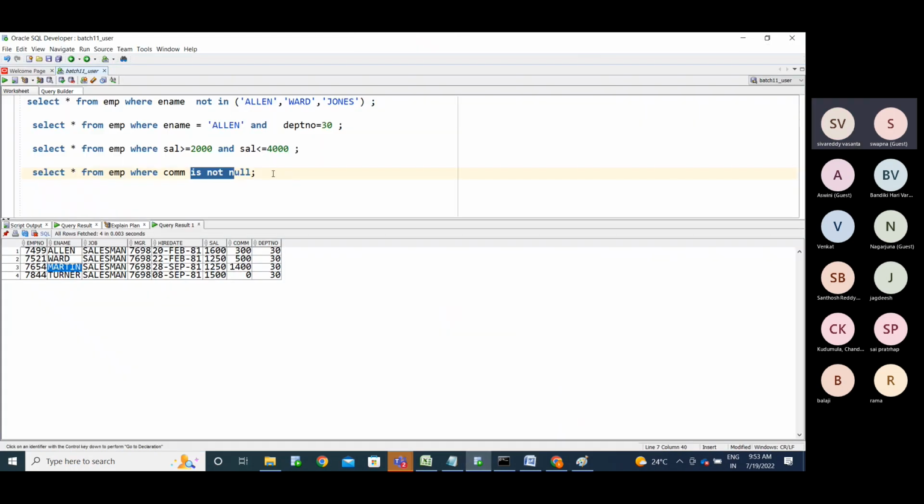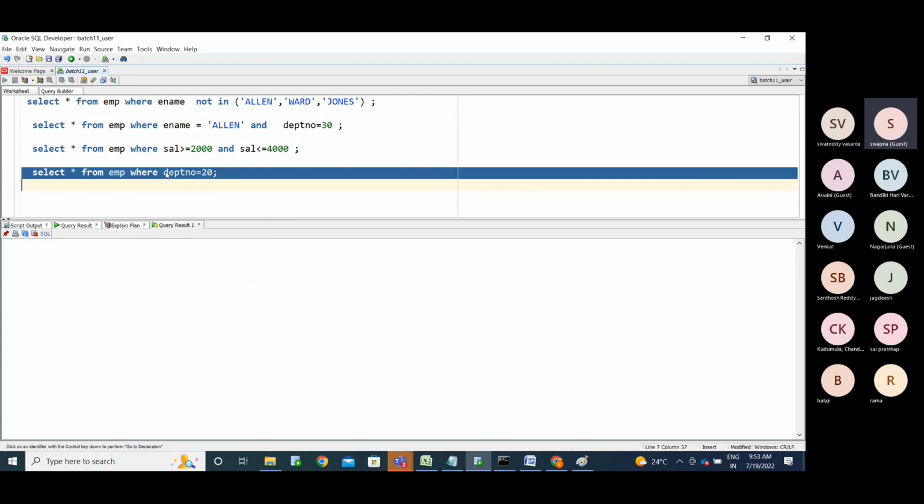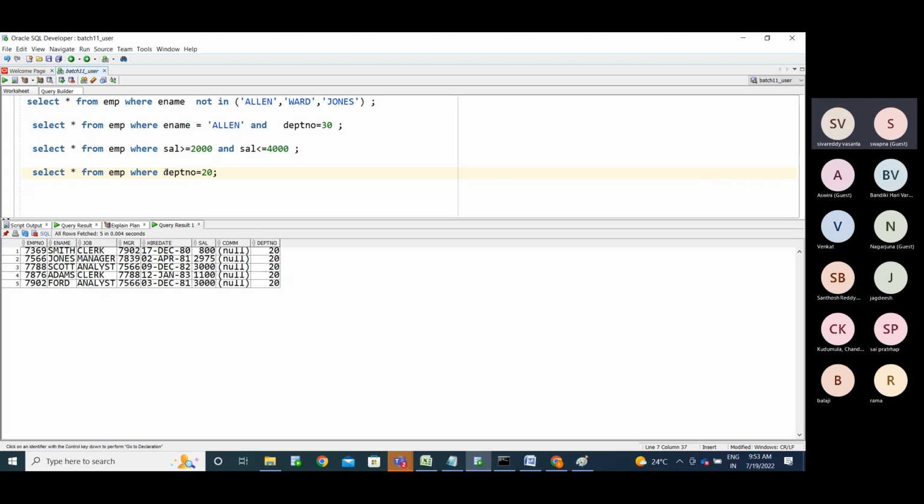You need to put the condition like this. Sometimes we'll use where DEPTNO equals 20. So now I'm returning this value. So whose salary is the same as the 20th department, display all those employees, let's say.